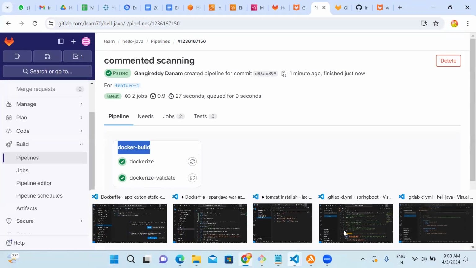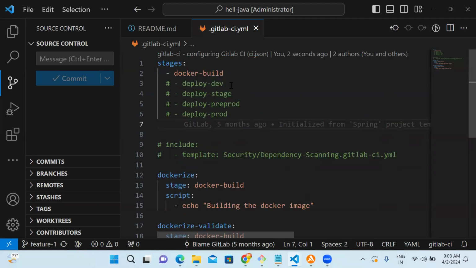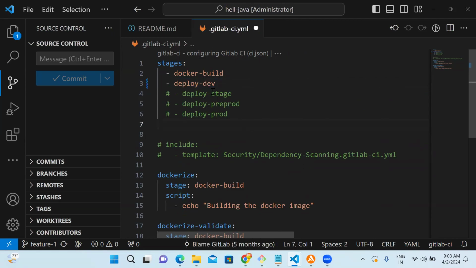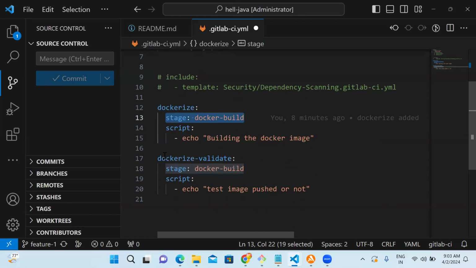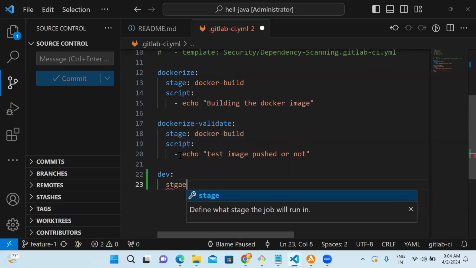Now I want to add one more stage, deploy stage. For example, like this, deploy. This I have added a stage. Under stage, obviously we'll have what? This is the stage. Don't think under this is the stage. This is the job. Under this stage, you will have a job. Let's add one thing called dev. This is the job name. Two hyphens. Stage.